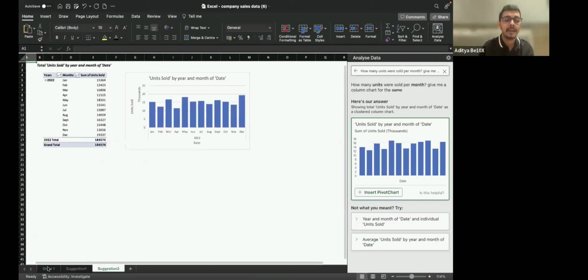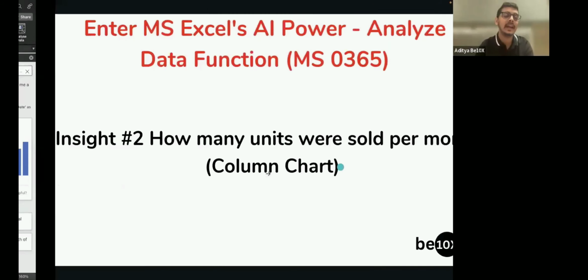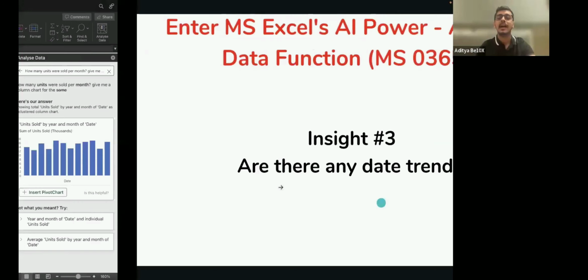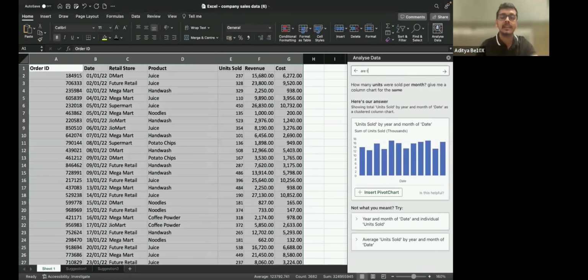So this is one more graph that we have created for our boss in just a minute. Then I'll simply go over here and ask more questions to the AI. You can ask any sort of question, these are just the questions which I have prepared. The AI will be able to give you the pivot table and the chart for the same as well. Are there any date trends? Let's ask this question.